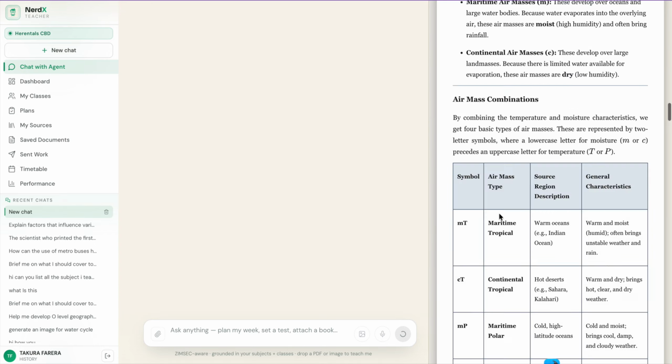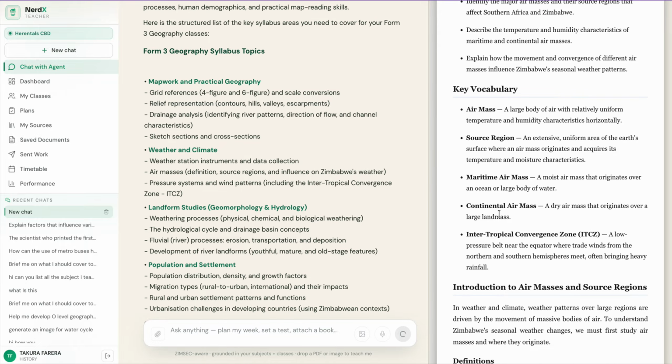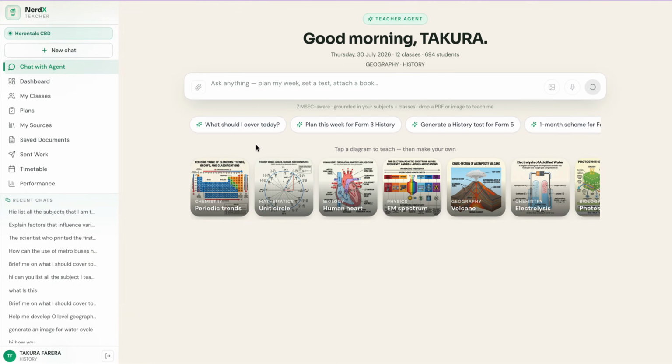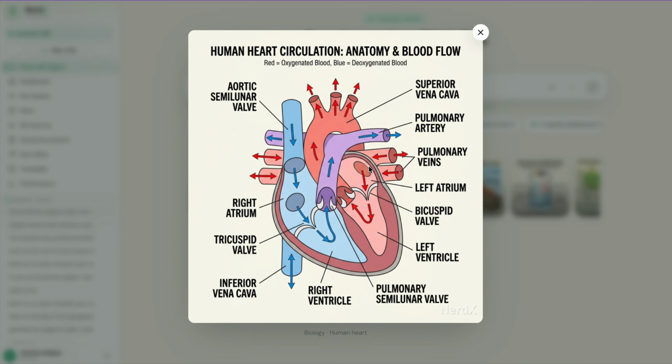So basically, the same way I've generated this note, the same way you generate the schemes, the exams, and also the images. So if I'm going to go back, our system can generate images. How do you generate images? Maybe you are going to teach a particular topic in class, maybe about the heart. You're teaching biology. So you can just type here and request it to generate an image. And then it's going to give you an image like this.